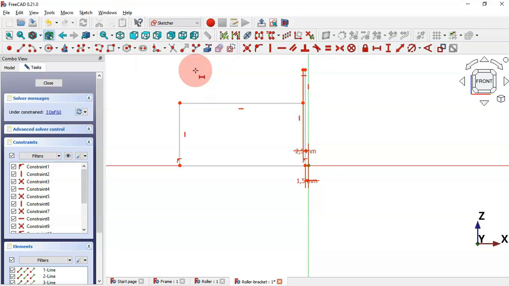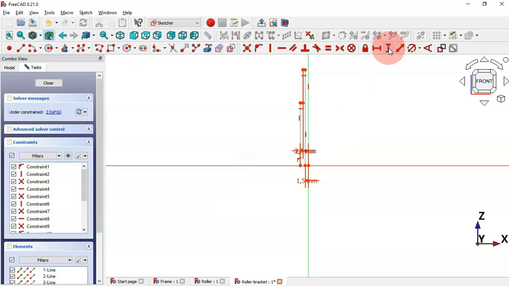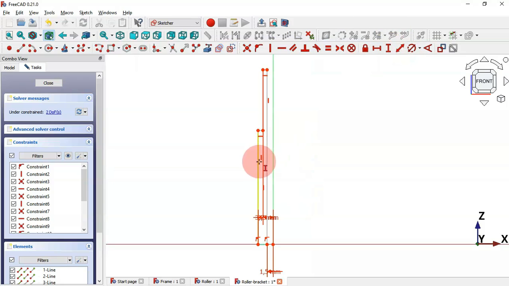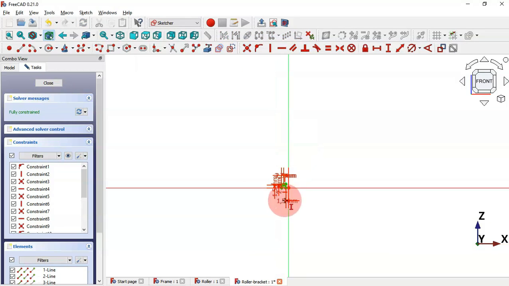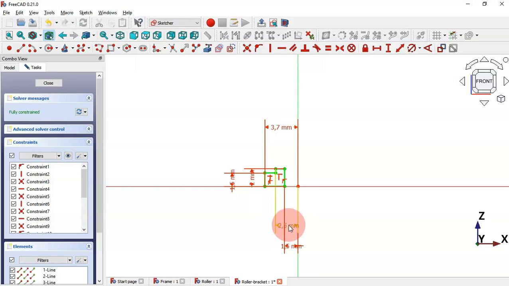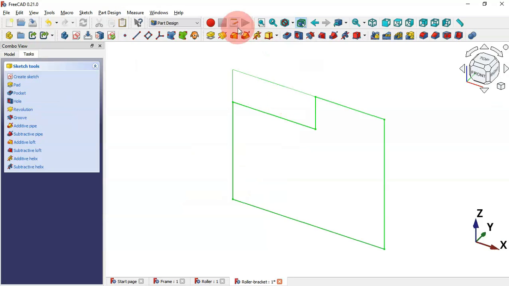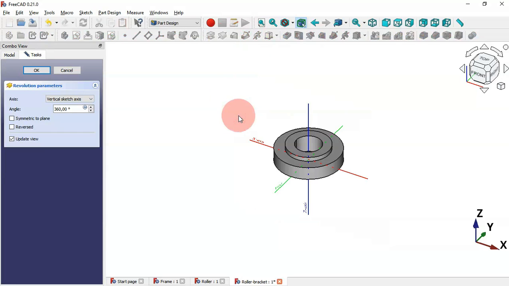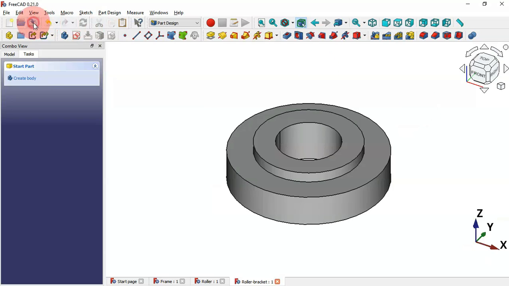And again, select this origin point, and now this point here, and set 3.7. And the next, select this tool here, vertical distance tool. For this line here, we'll set 1.5, and this line here, let's set 2 millimeters. Okay, and now escape 2 times to leave the sketch, and now revolution tool, click OK, and it's finished. Save the document, and now let's design the shaft.